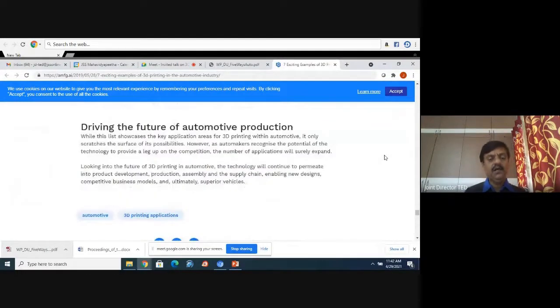Driving the future of automotive production, a lot of applications are going to come in automotive using 3D printing. Once you go to 3D printing, you require a 3D CAD model. If you want a 3D CAD model, you require a 3D model. If you require a 3D model, you require a source like a 3D point cloud. So this is how the flow is.